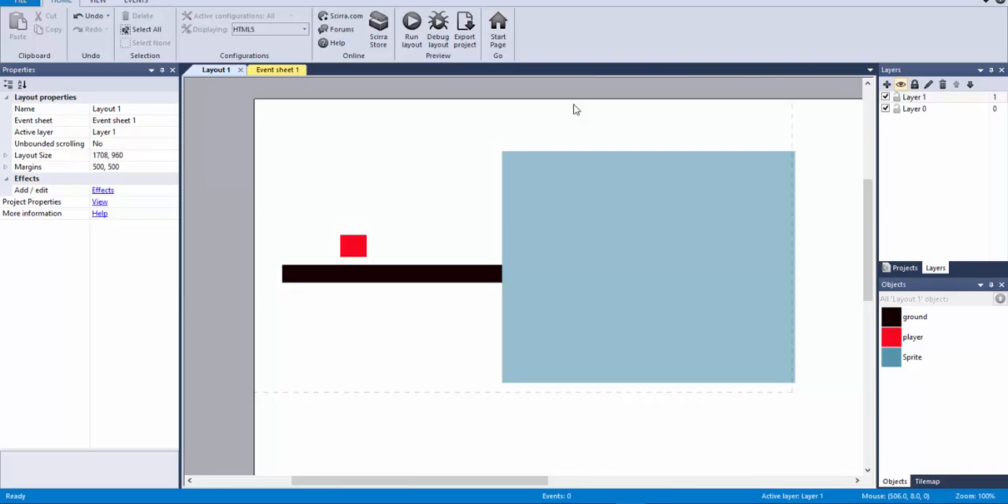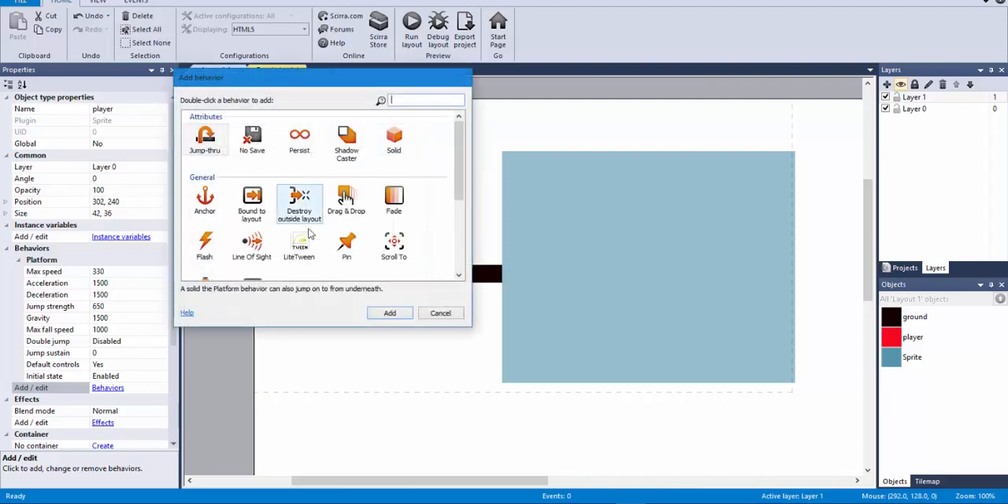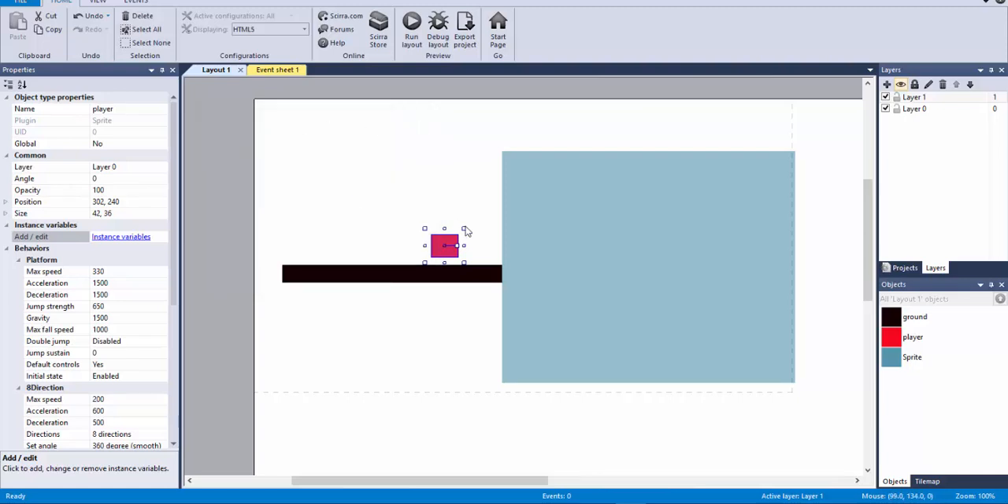What I want is that when this player gets inside the water, it stops working as a platformer, so I cannot move it like this. I'm going to use another behavior, which is the eight direction behavior, so I'm going to add it right away. At this point it's going to be a little confusing if I execute my game, because I have two competing behaviors for the movement. So let's try it.